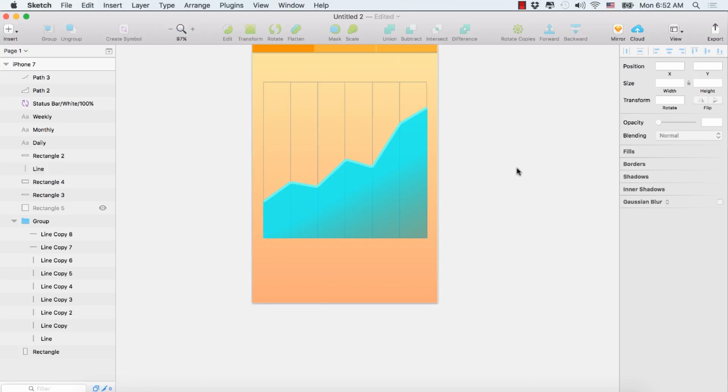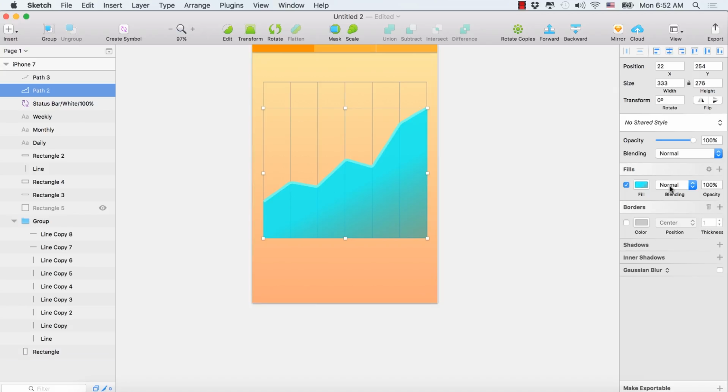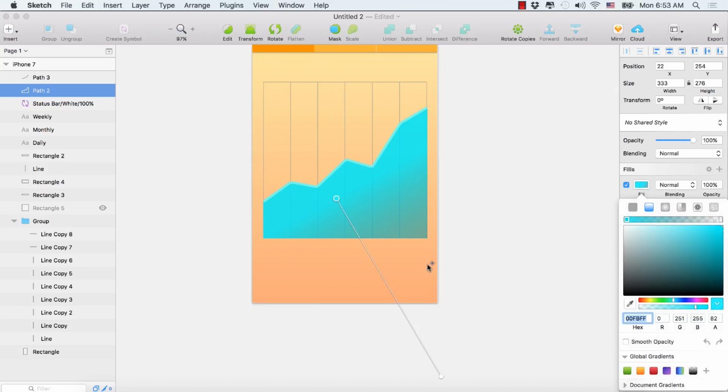Let's turn off the ruler. Let's see how it looks. We have to change the color again. Select the fill color, gradient, and move this handler. Okay, move it a little bit inside. Okay, fine.